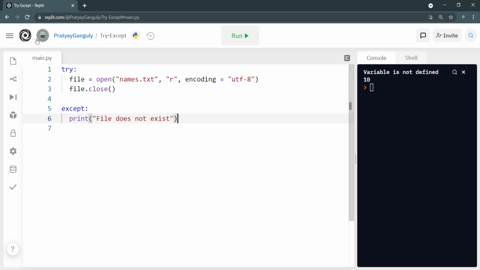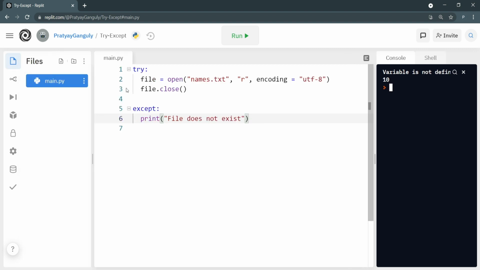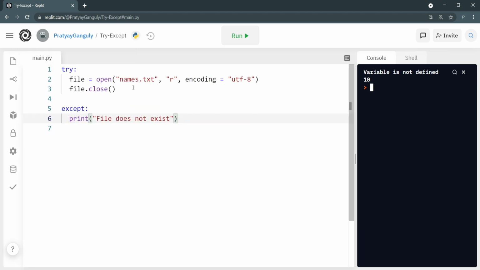Here you can see in my directory I don't have any file at all. So if I run this program, it is supposed to throw an error because the file is being opened in read mode. The specialty about read mode is that it will throw an error if the file is not there in the directory, the path that you have mentioned. Let's see the error that is being thrown. You can see that it is showing here that the file does not exist. So that is the try and except block.